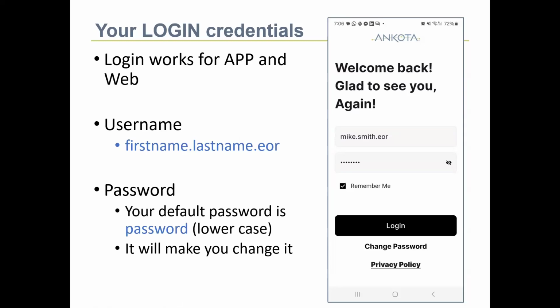That would be if you need to access the app. So here I have, for example, if your name is Mike Smith, then you would be mike.smith.eor. And then to start out, your initial password is just set to the word password in lowercase. And as soon as you log in, it's going to make you change your password, or there's a link to change your password. So you should be all set with that. So once you log in, we'll keep going.